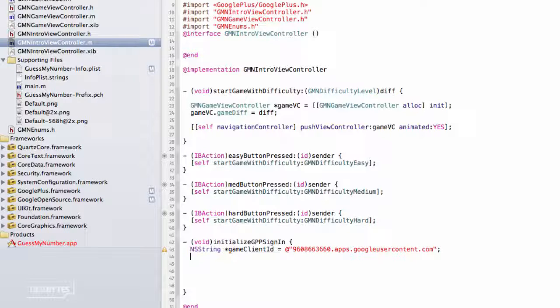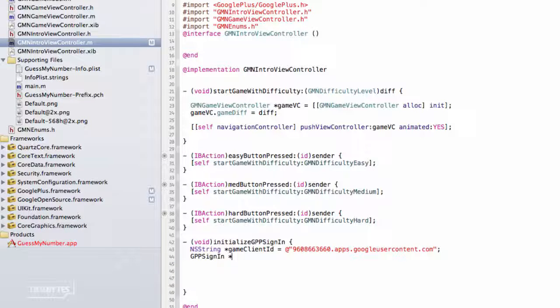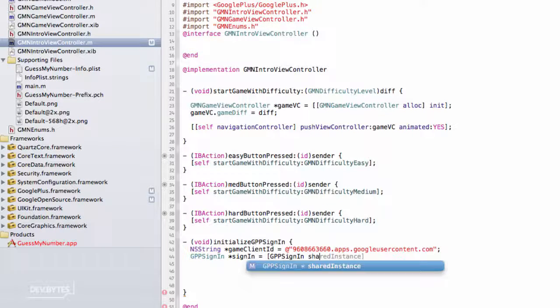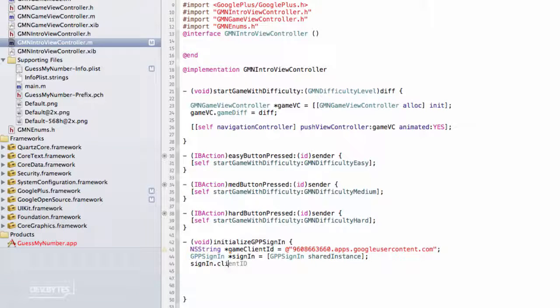Next, let's grab our sign-in object. So we'll just reference this as a local variable, signIn, and this equals, we'll get that from the GPPSignIn sharedInstance singleton method. So this will grab our Google Plus sign-in object that we can then set various properties on. So for instance, I can do signIn.clientID equals our game client ID. We're also going to want to set the scopes. Remember that these are the special powers that our valet key has that gives it access to certain things in the user's account.